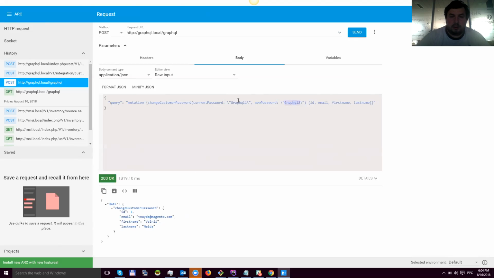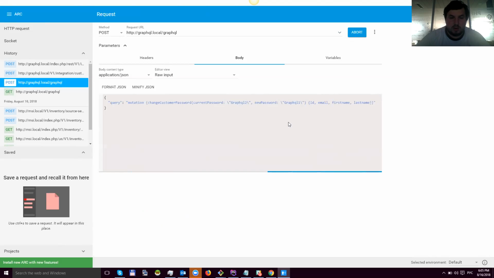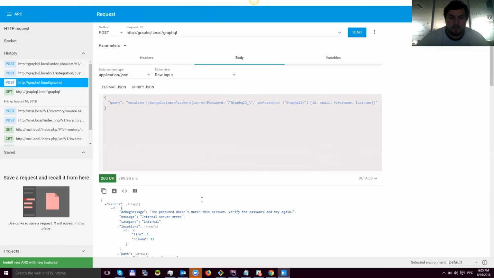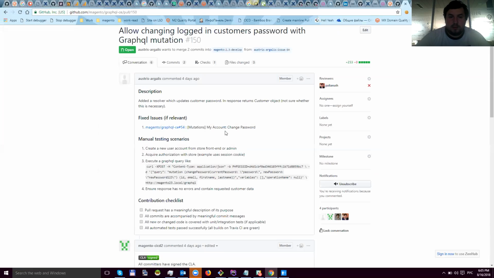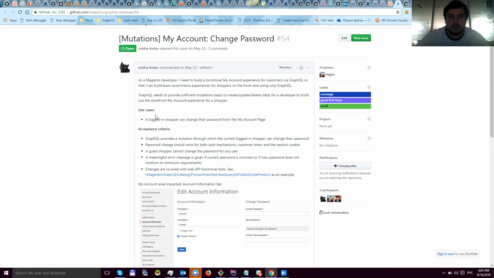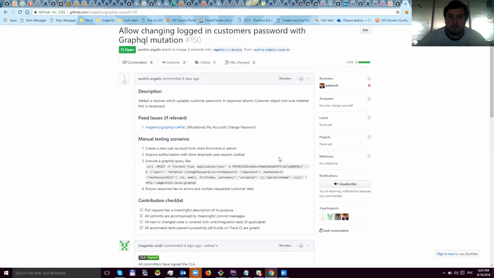And for example, trying to change vice versa. And yes, we change the password again. Yes, I think that's all related to this ticket. And more details, acceptance criteria, and so on, you can find on our GitHub issues ticket. And thank you, Austris, for your contribution.